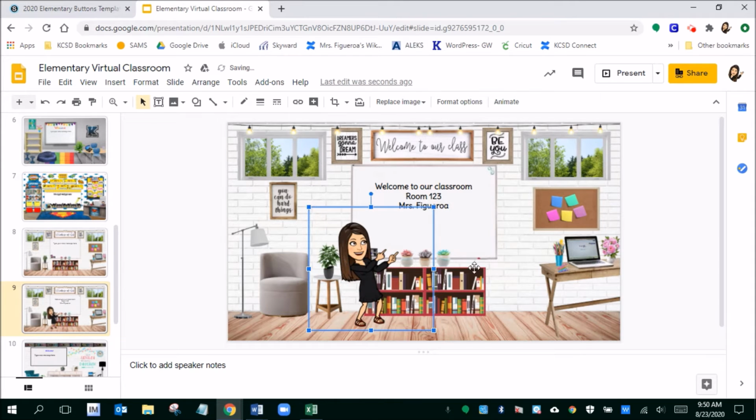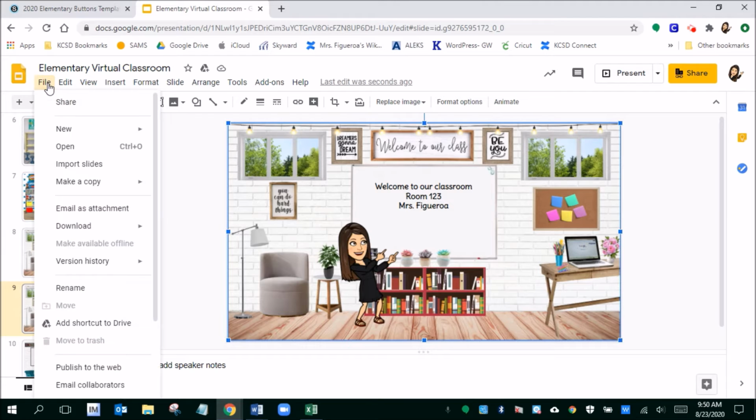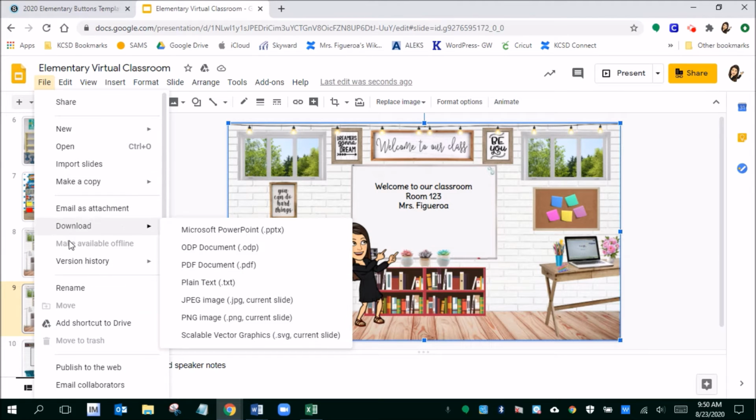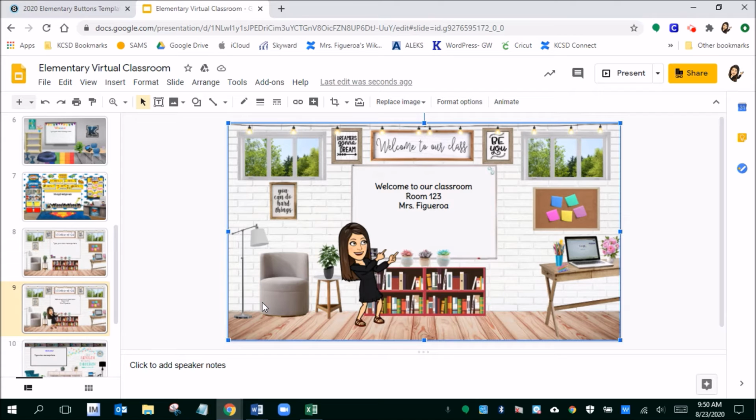And if you're happy with the way it looks at that time, you can certainly switch it however you wanted or mess with it. So what I want to do now is I want to save this slide as an image. So if I go to File, I want to download the current slide as a JPEG, which is an image. So I'm going to choose JPEG image, current slide. Now this will download to your downloads folder.